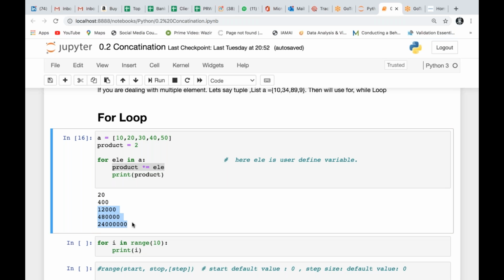Yes, clear, sir. Yes, sir. Clear. Sure. Clear. So this is how you write the for loop. Hope it's clear. Yeah. All right, perfect.